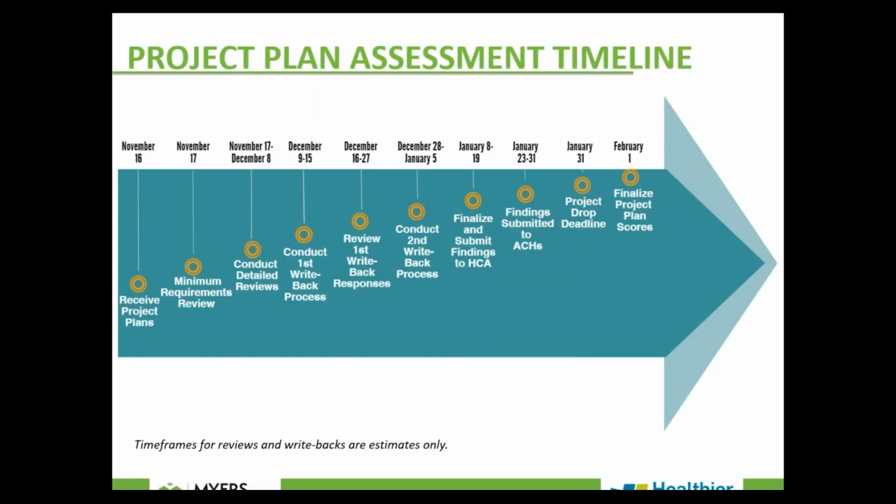So now I'm going to turn the webinar over to my colleague Jennifer Karitzis, who will be reviewing the project plan assessment timeline and approach. Good afternoon. As Terry mentioned, we will spend the remainder of the time focusing on the project plan assessment approach. Here we have provided a high-level timeline that outlines what we will be going through.